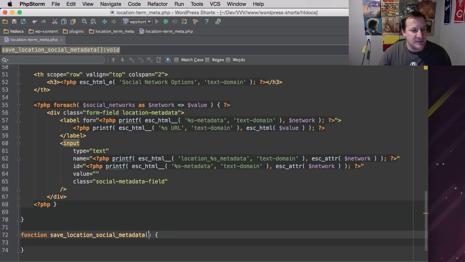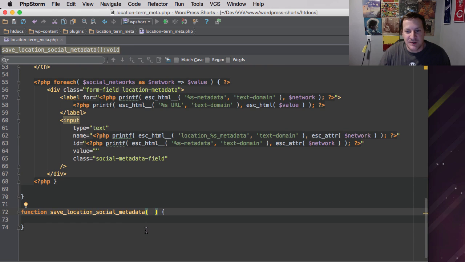All right, another thing about this hook is that it's similar to post meta. When we save post meta, we're given the post ID. And similarly, when we're working with term meta, we are given the term ID. So we have this available to us.